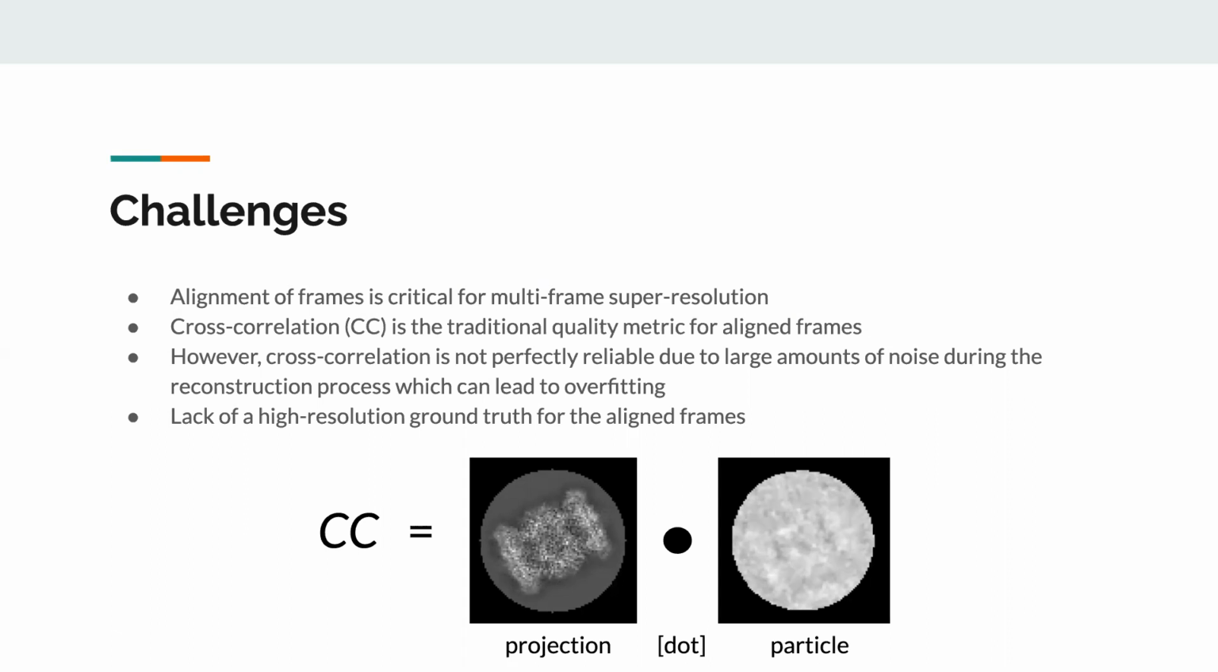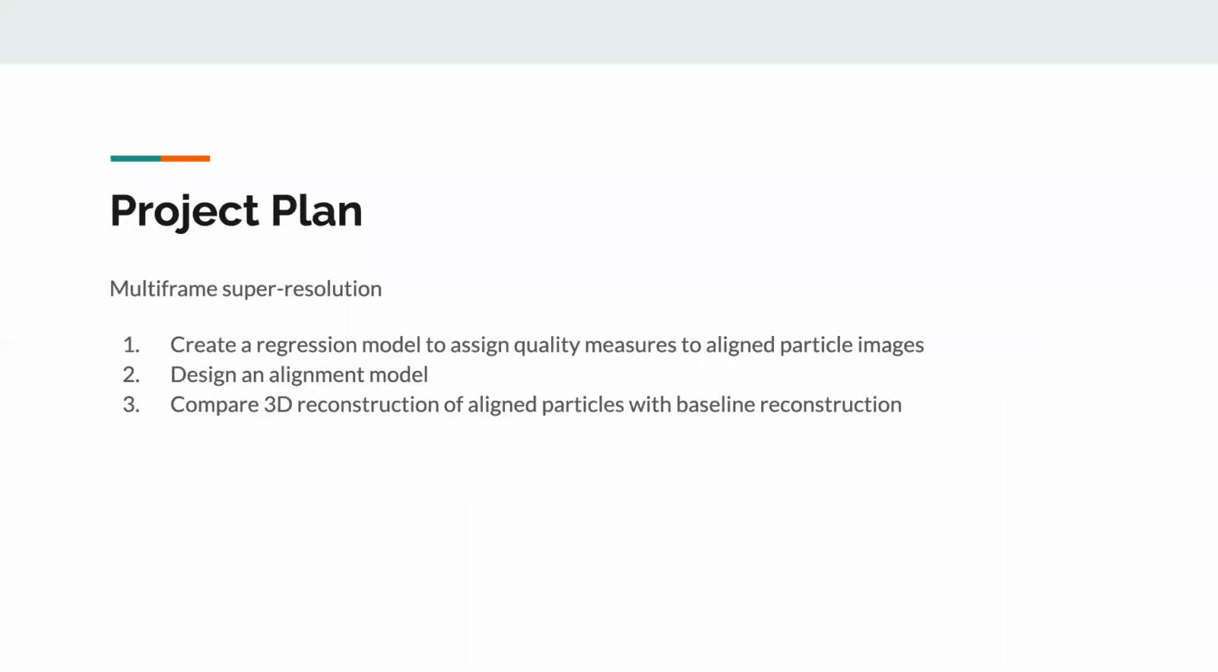Furthermore, traditional super-resolution techniques rely on a ground truth for the training process. And since the reconstructed volume can't serve as a ground truth for frame alignment, it's difficult to do super resolution with Cryo-EM. To combat these challenges, we've developed a three-step plan for multi-frame super resolution.